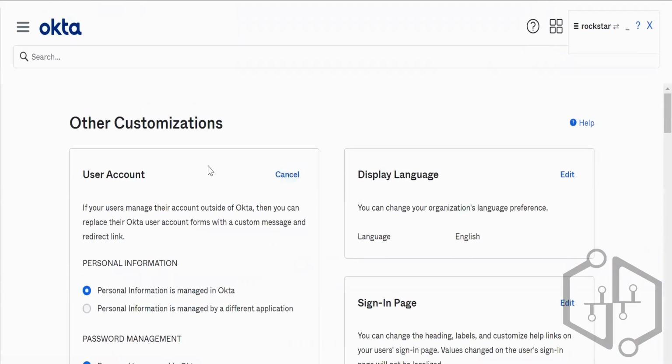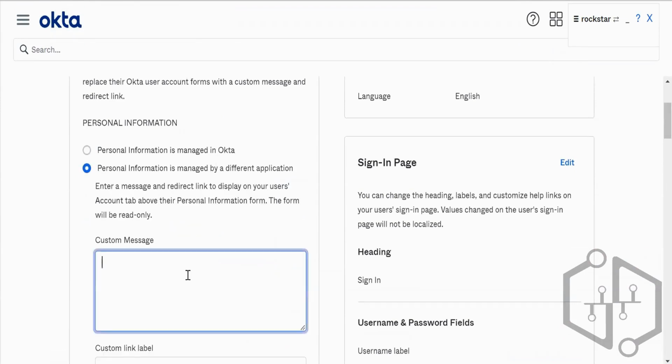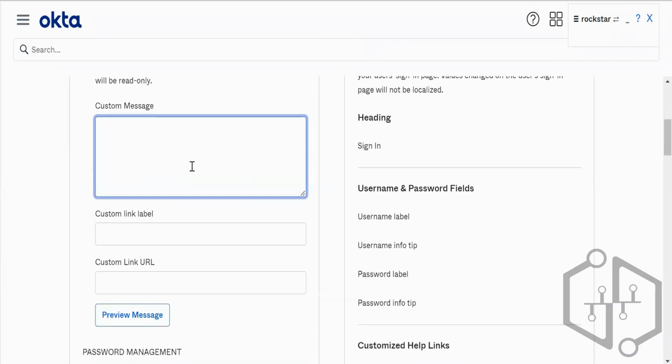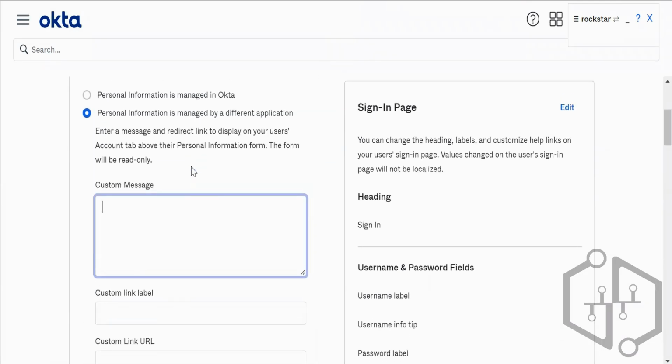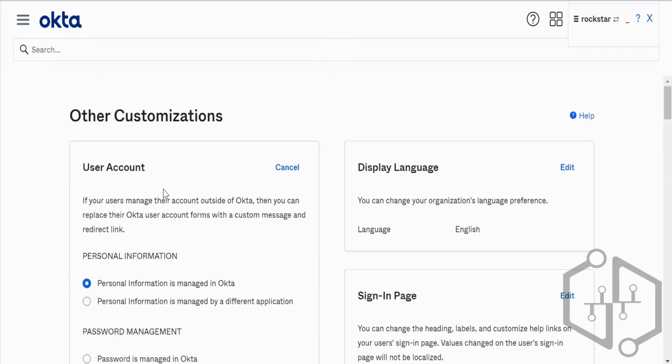Here, if you go and edit, you can choose if personal information you want to get managed by Okta. Here you can put it, so users will know who manages the personal information. But we should keep it as Okta only. Never change it unless you are directed to do so. Then second is password. Never change it.